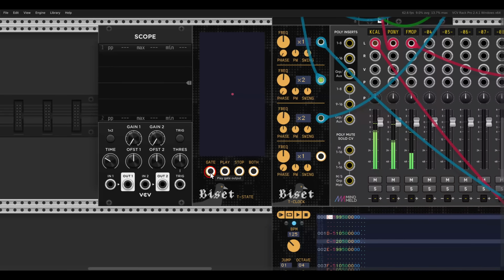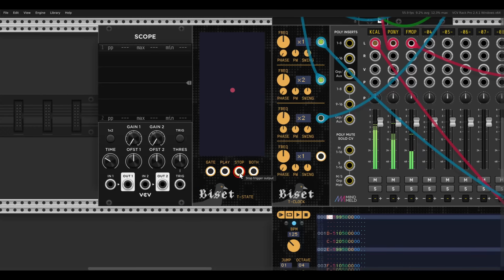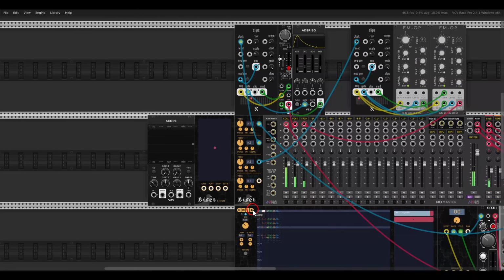So first of all, the gate output: as long as the tracker is playing, it will output a high gate. If I stop the tracker, you can see the gate goes down. Right, so this is already quite useful. And also we have a play trigger output, a stop trigger output, and both, so play and stop, which is great for resetting things. So let's say now I stop, the tracker starts from step 1, but both clocks will just continue from where they stopped, but I can use the both output to reset them. Right, so if I hit stop, they will reset. If I hit play, they will start from step 1. And like this, everything will stay in sync.